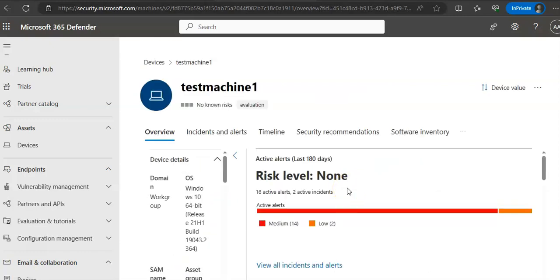Alright, so when investigating a device, we can perform actions, collect data, or remotely access the machine. We can isolate the device, we can restrict app execution, we can run an antivirus scan, and we can perform the following investigation actions. We can initiate an automated investigation, we can collect an investigation package, and we can initiate live response. Depending on the severity of the attack and the sensitivity of the device, you might want to isolate the device from the network. This action can help prevent the attacker from controlling the compromised device and performing further activities such as data exfiltration and lateral movement.